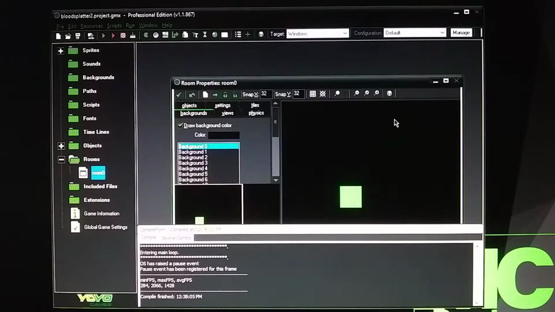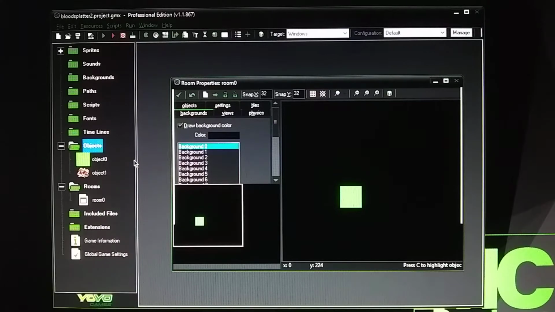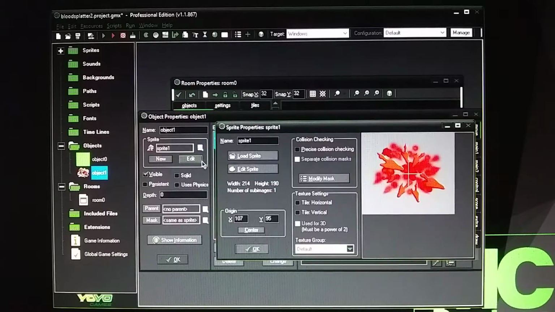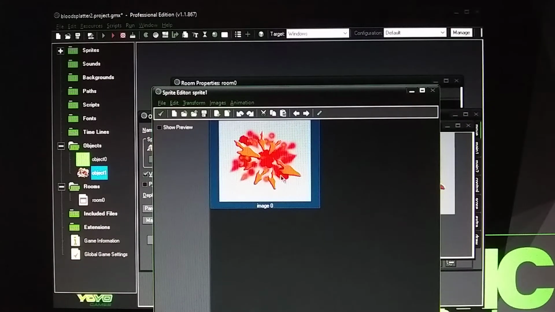So let me show you how I did that. It's pretty simple. I have my blood image here. It's just a single image, and with the image rotates, it rotates randomly when I click on the character, and I'll show you that in a minute using code.